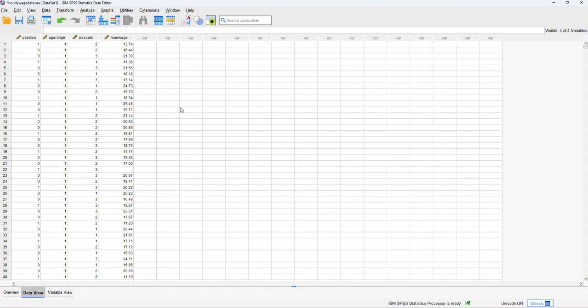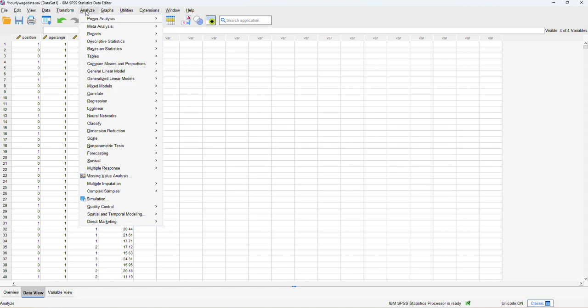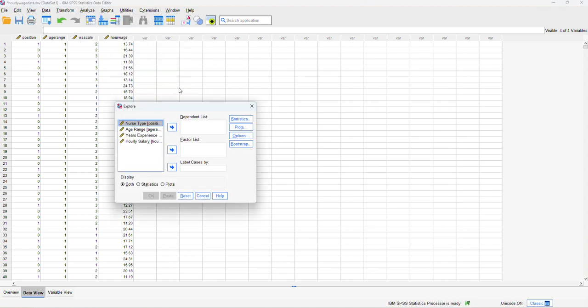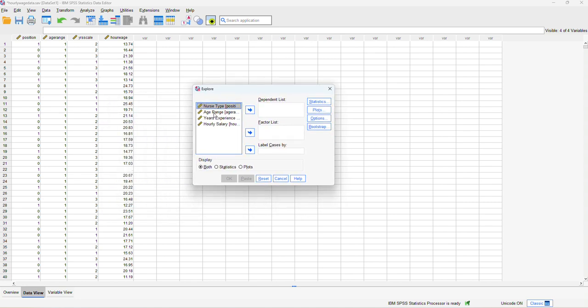So to do that, I can go to the Analyze menu and then click on Descriptive Statistics and then click Explore. So from the variables on the left side, which are all quantitative variables, I can select the variable hourly wage and then move it into my dependent list.